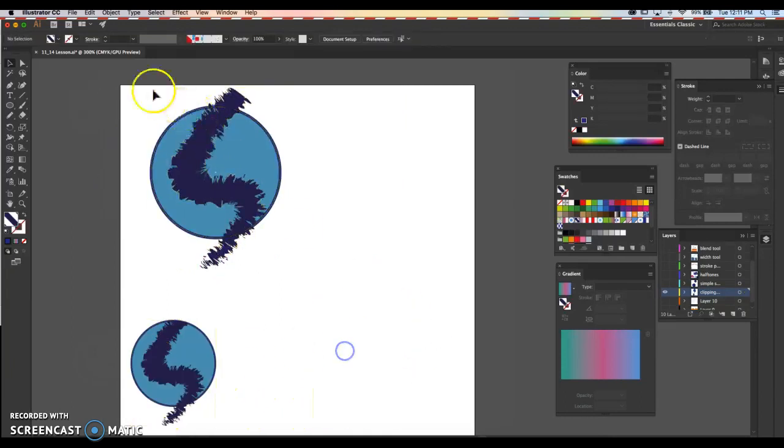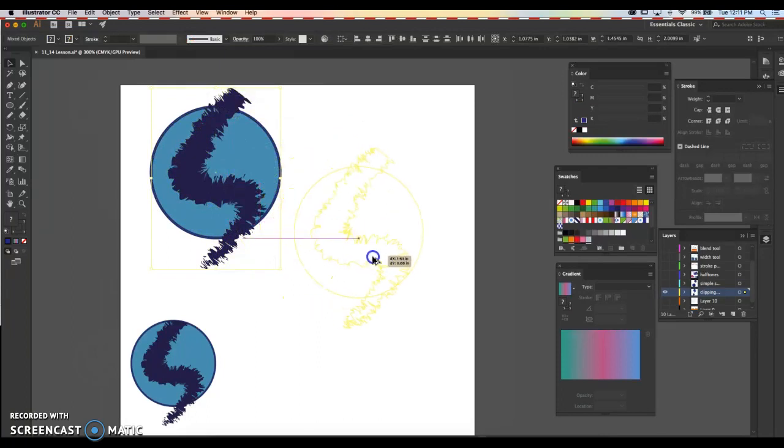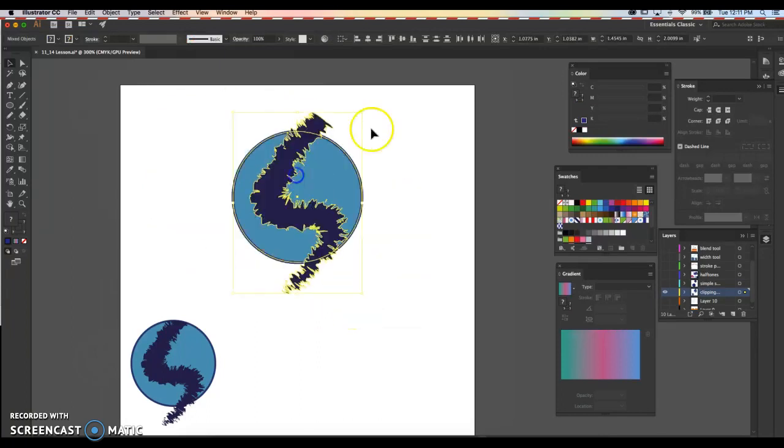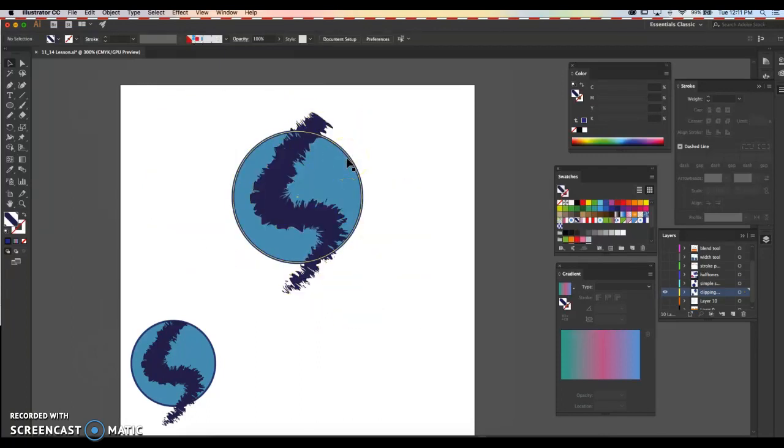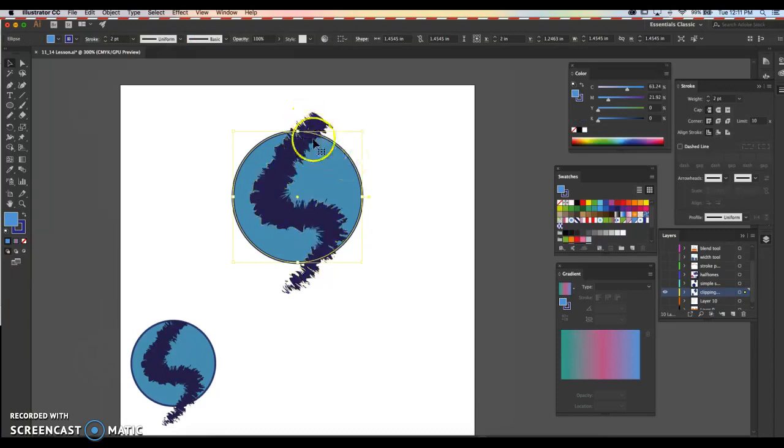I'll bring this up just a second. Let's take a look at this a little bit further. So what we're trying to do is we're trying to contain this shape within this circle here, right? So the first thing that we want to do is actually take this shape, which is going to be the format of the clipping mask, and copy and paste that on front.